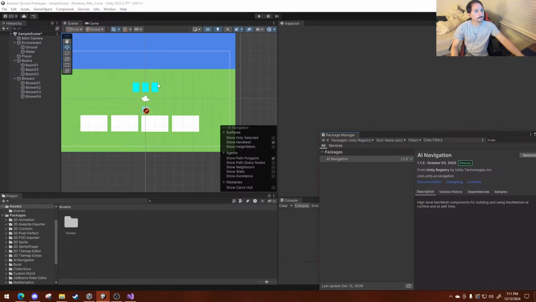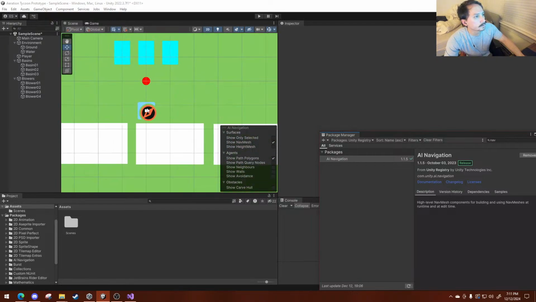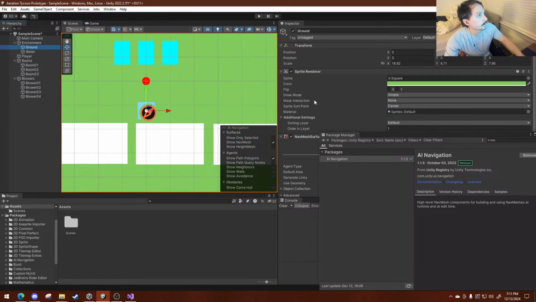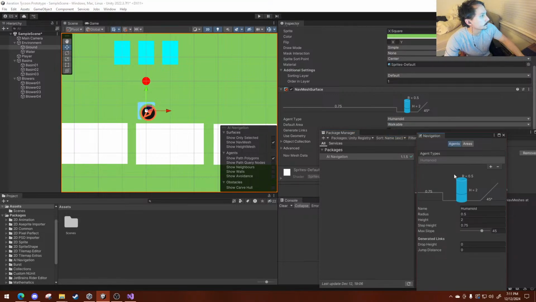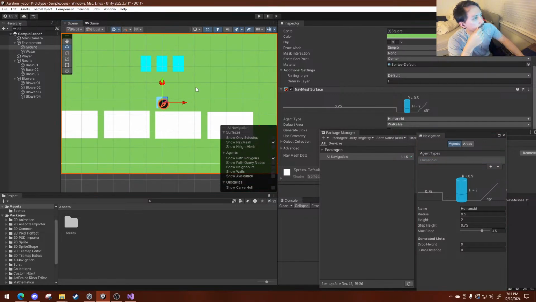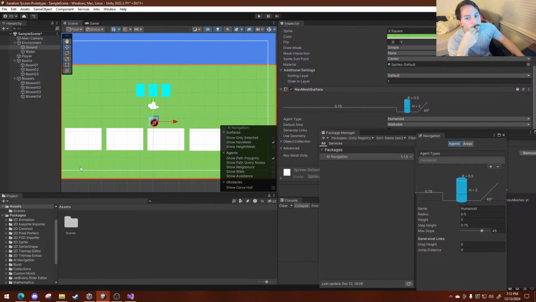So now, let's see, what is this thing? So the ground, a nav mesh surface, open agent settings. We'll set this to, okay, so nav mesh, and adjust the bounds so it covers your playable area. Set the agent type. Bake the nav mesh by clicking bake in the nav mesh surface component.